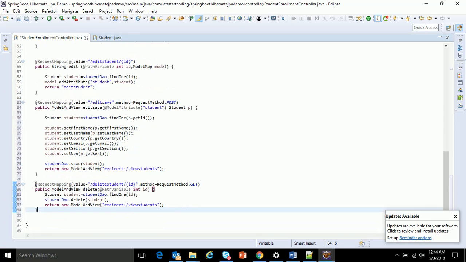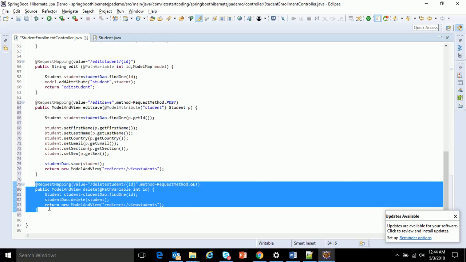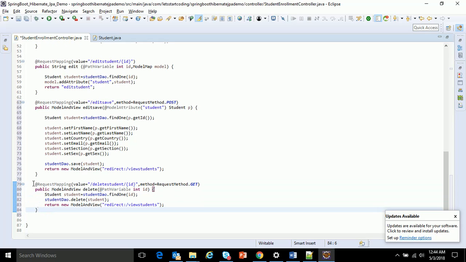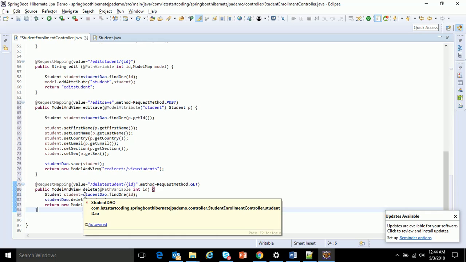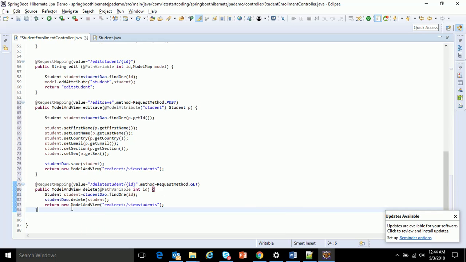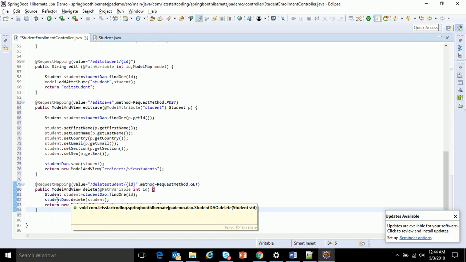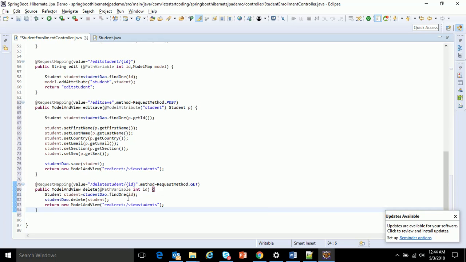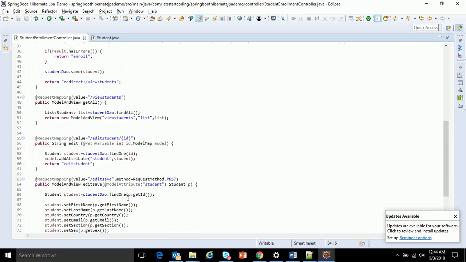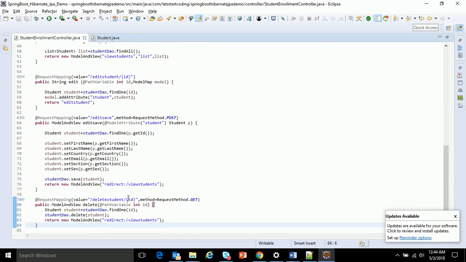Okay, so this is the last method. Whenever the delete button is pressed, this particular method will be called and it will delete the student from the database by calling the student DAO dot delete, the data access method called delete. Okay, so with this we have defined all the methods in the controller.